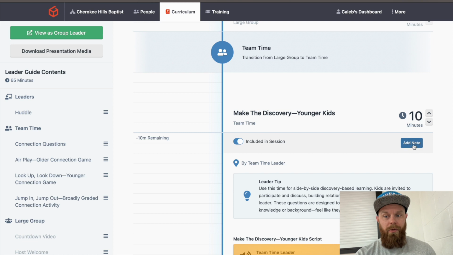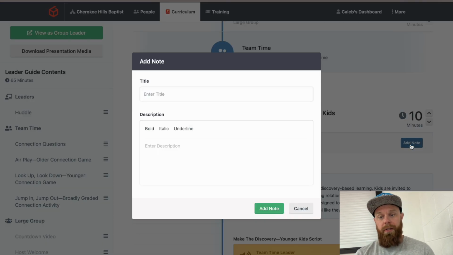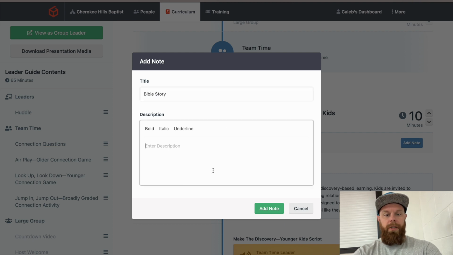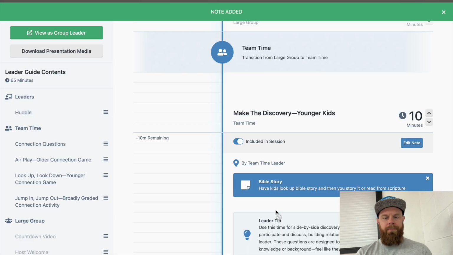But what you can do is add a note. If you click this little blue button that says add note, you can put in we do Bible story. We don't use the video piece for the kids' church. So we have them look up the Bible story. I'll show you how this looks in just a second. You can add in Bible story and then any directions, like have kids look up the Bible story and you story it or read from scripture. Just add that note in there and it'll show up.